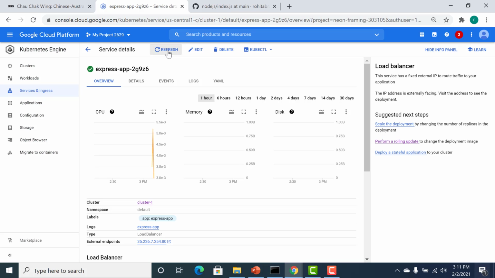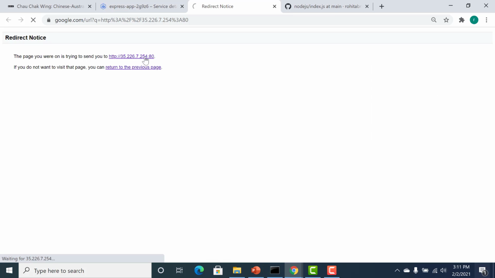Now my service has been created, and it has created an external endpoint. Let me just open this endpoint. If I click on this, you can see that the Express application has been deployed.